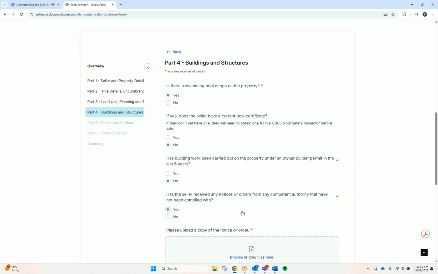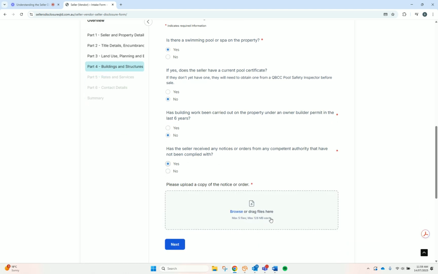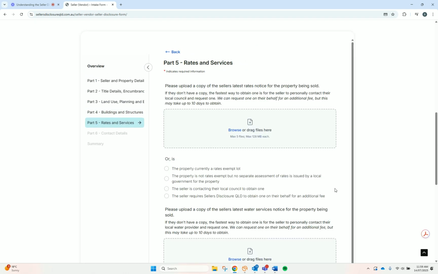Again, if there is, please let us know what that notice of the order is, so that we can pass that information on to any potential buyer. If there's not, again, simply select no and we continue on.